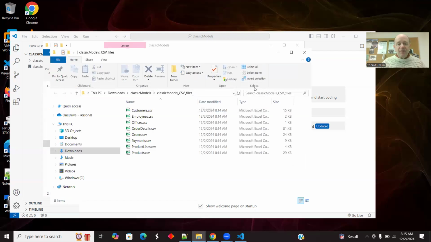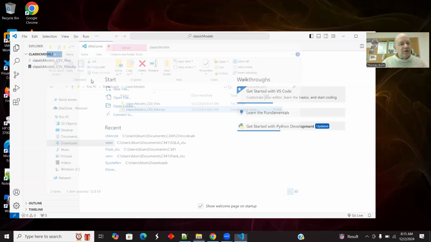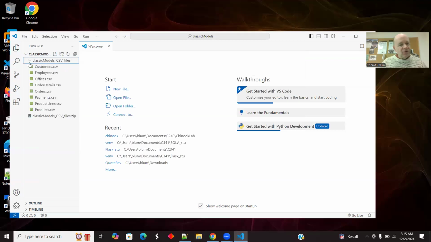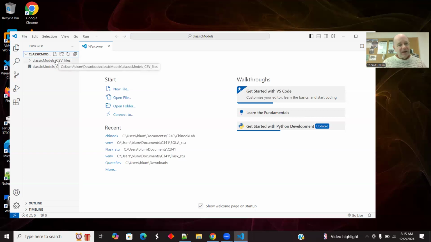And this will bring up a variety of CSVs. We're not going to extract them all, but you'll get the idea. Okay, so there they are extracted in a folder within the folder I'm working in, Visual Studio Code. Now I want to make a database file. So I'm going to click on Classic Models, make sure I don't make it in the CSV folder. I want to make it in my Classic Models folder.